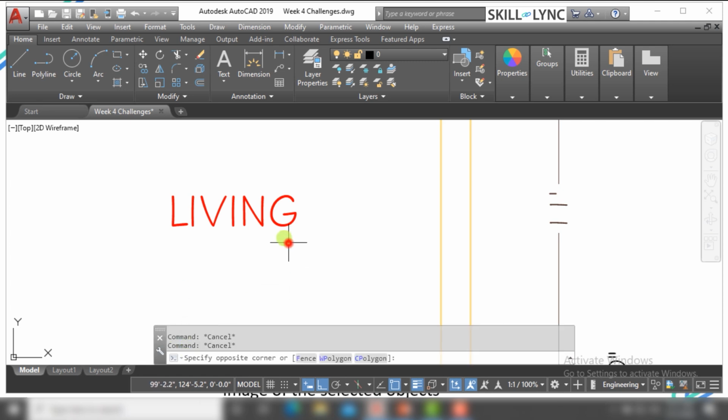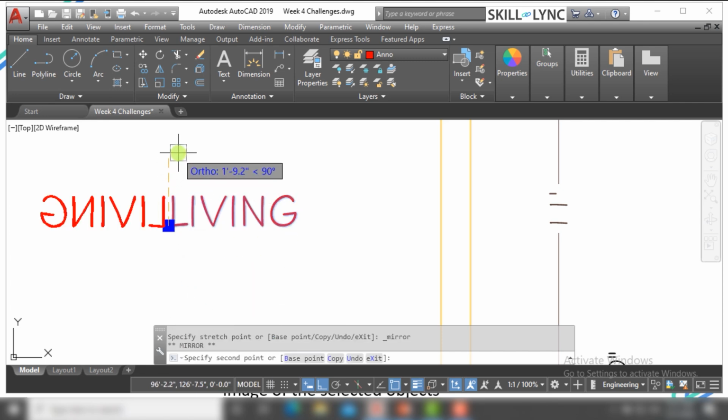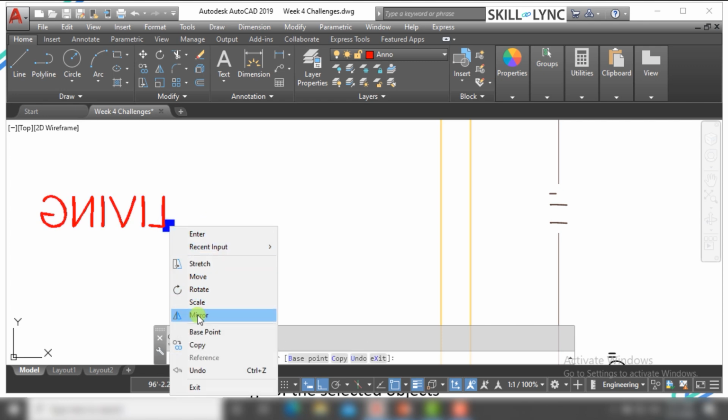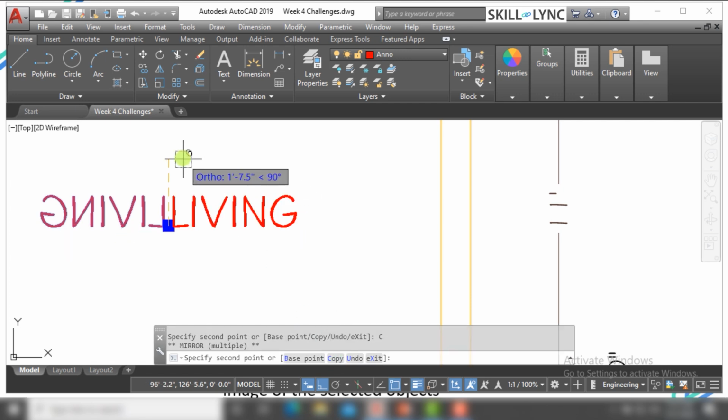Now let's see what happens. Select the text object, click on the grip, click right, and you have the mirror over here. Now you can see that it is the replica, the mirror image of that particular source object, put over here. If I want to keep both objects, select the grip, click mirror, and then I have this option called copy. Click on the copy option.